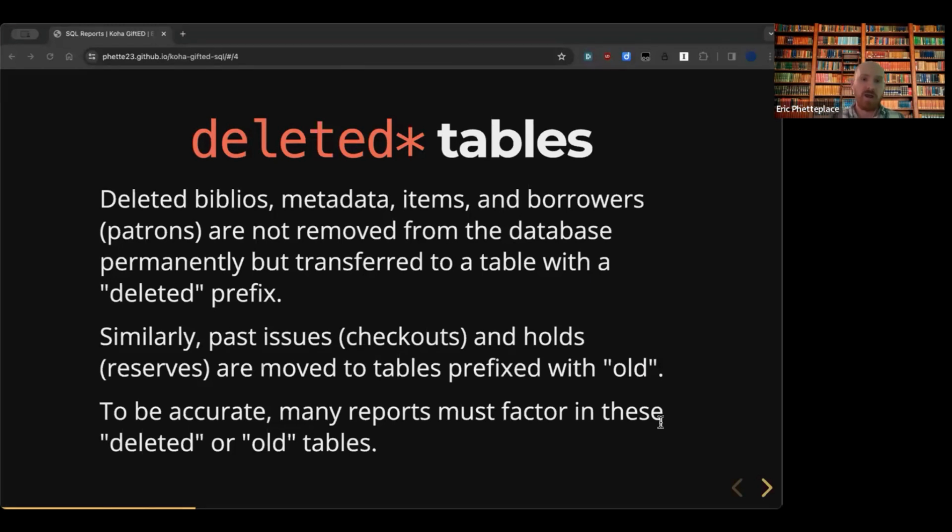And if you don't factor these into a lot of different types of reports, you're going to end up with inaccuracies. Any report that looks at not just the current exact state of your Koha, but its history, its changes over time, will be inaccurate if you don't factor in these tables.